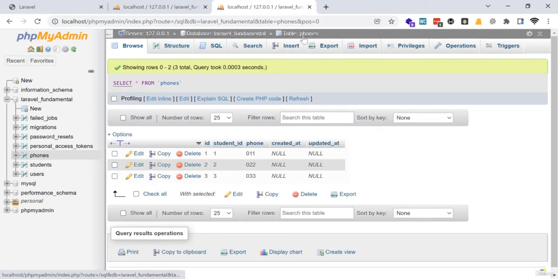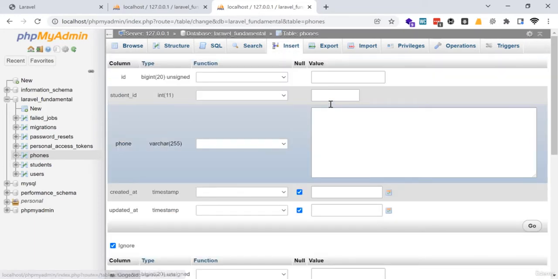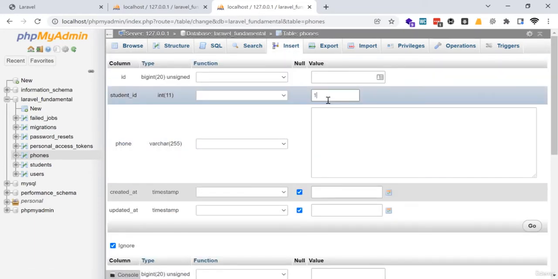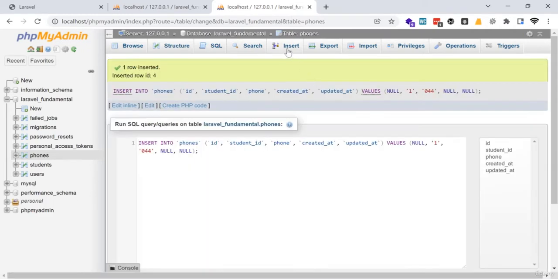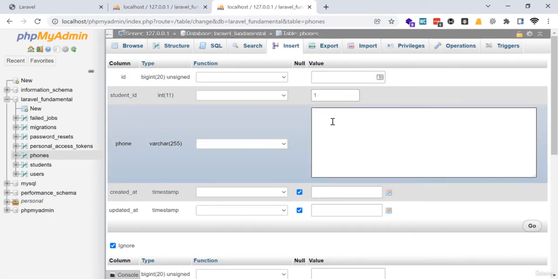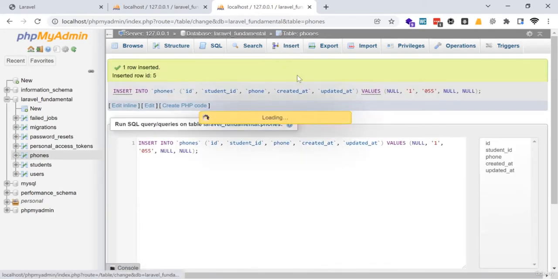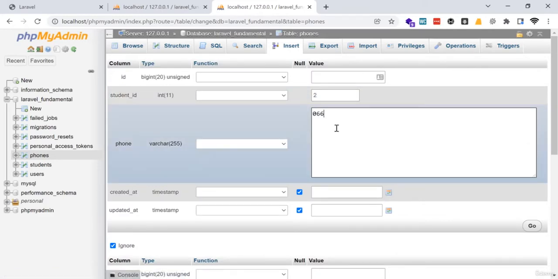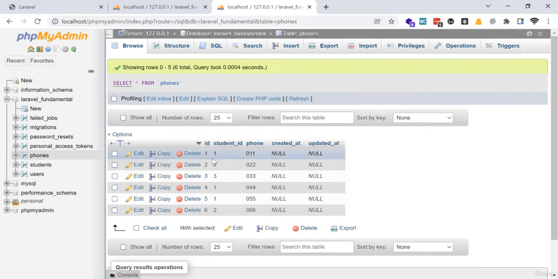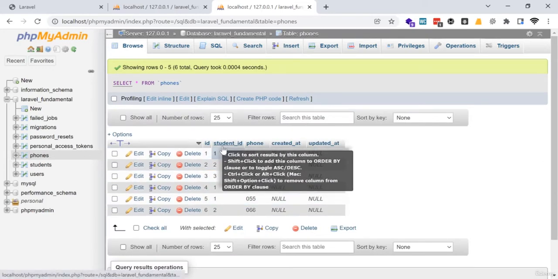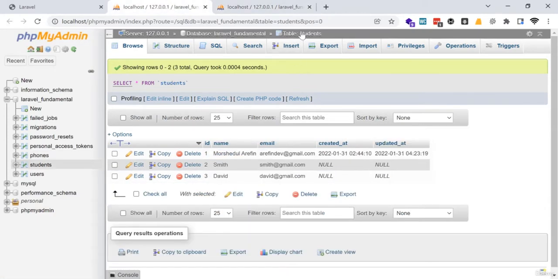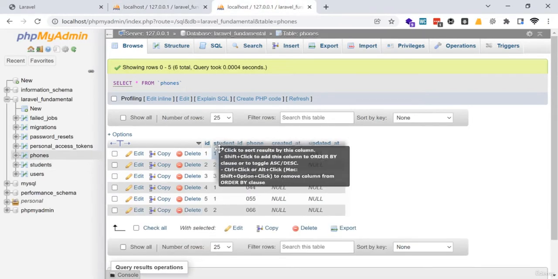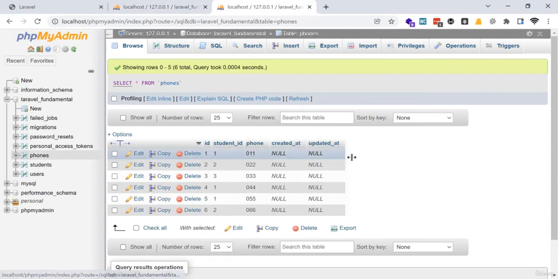For example, suppose in the phone table I am going to insert some more phone numbers. Suppose for the student ID 1, he has another phone number, that is this, and he has also another phone number, that is 055. Okay, and student 2 has a phone number 066. I have manually added this. So we see that for student ID 1 we have a total of 3 rows. So the student table is the main table and the student ID is used in the phones table, and in this table the student ID is used multiple times.